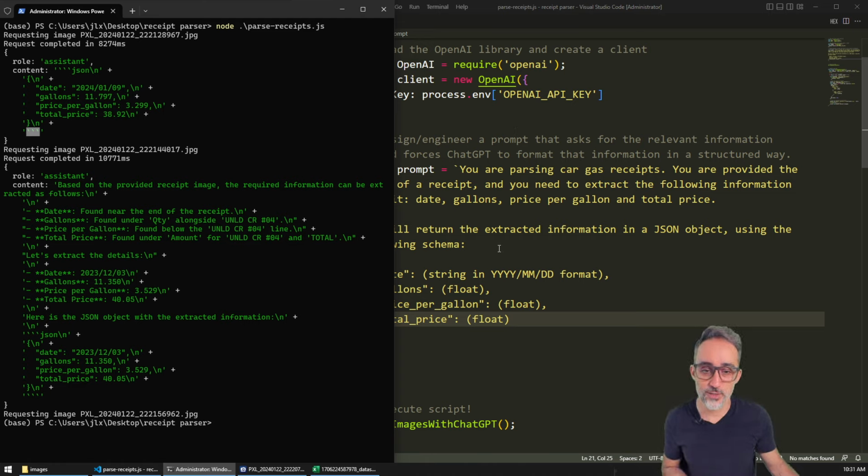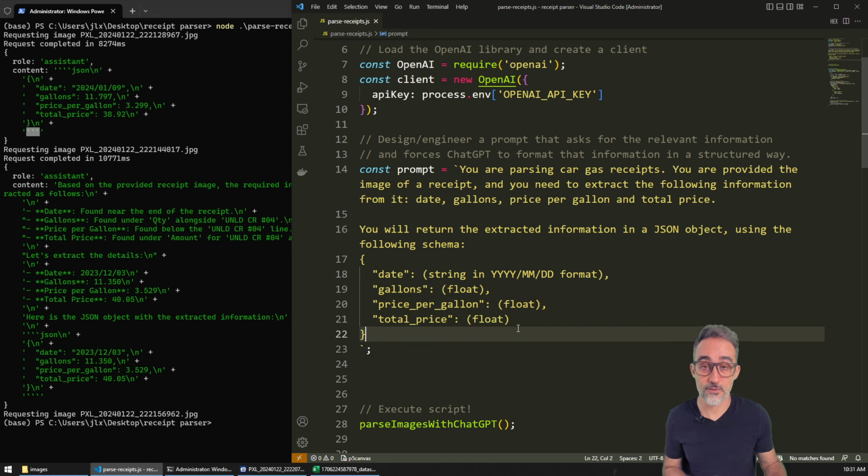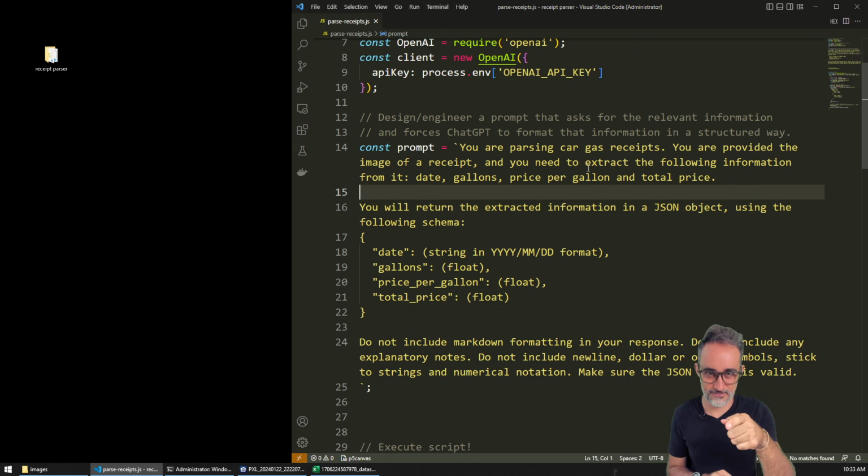So what we're going to do is improve the prompt, and we're actually going to ask ChatGPT to give us a clean JSON with nothing on it, no decoration, no explanations, no markdowns. Let me write that request for you here. So this is what I added to our prompt.